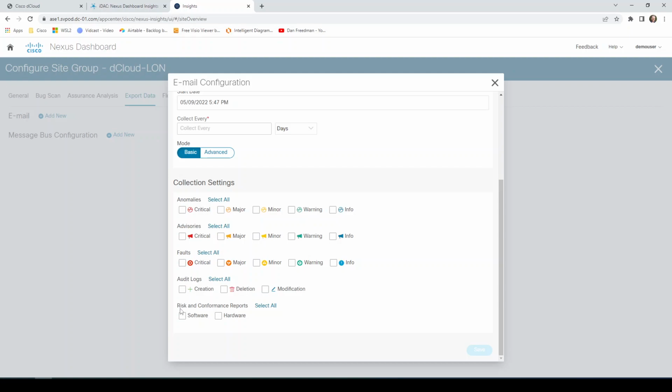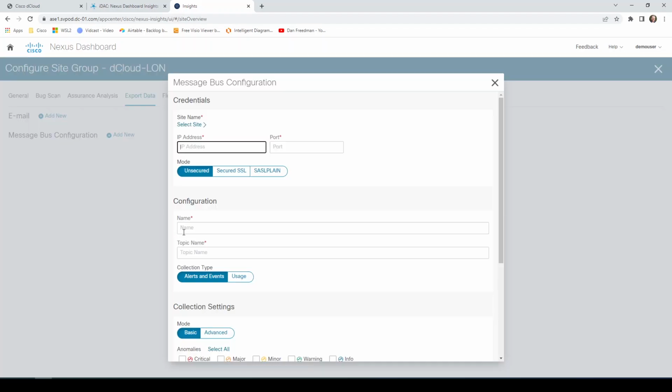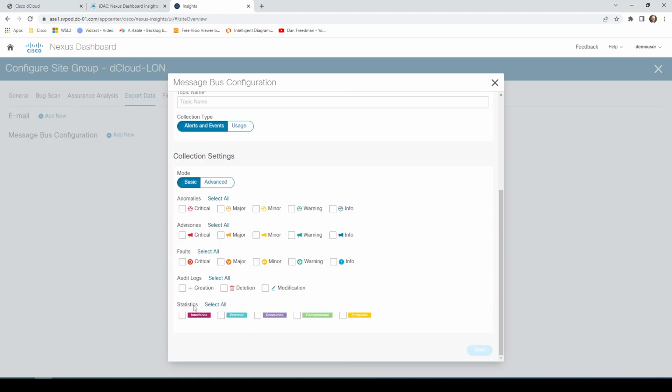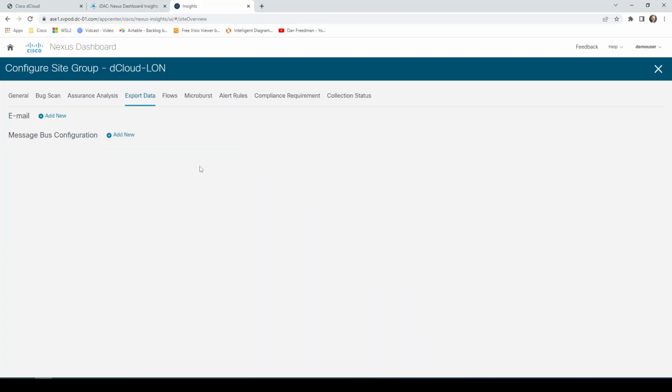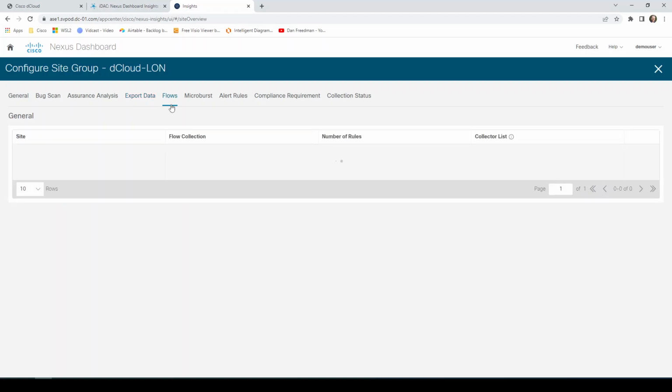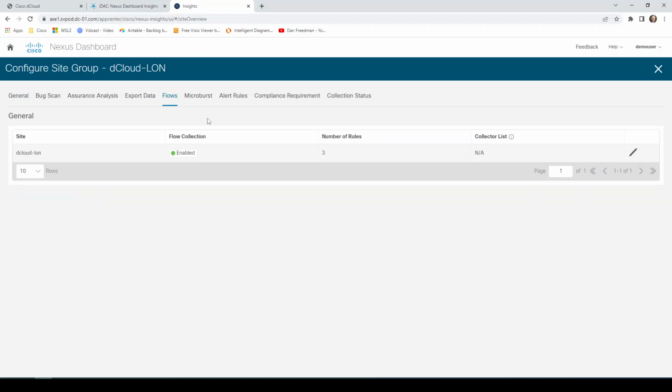And so here we can see, for email, we can receive information on risk and conformance reports. But under message bus, you don't see that option. You see statistics instead. So this is where you get interface and protocol, environmental type statistics, and so on. So you configure what you need here. Export information via email or via message bus, aka Kafka. For flows, you can manage flow configuration rules on the site enabled in Nexus Dashboard. So here we can basically see that we're collecting flow data. And we have 3 rules, and I'm not going to go to the configuration screen here because this is just meant to be a high-level intro.